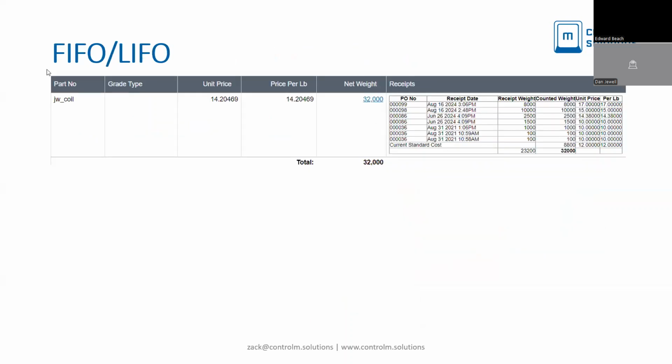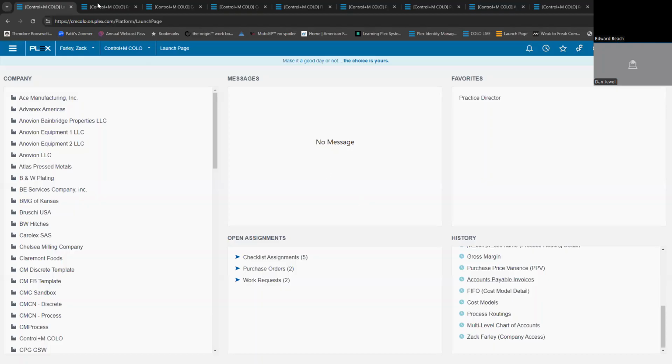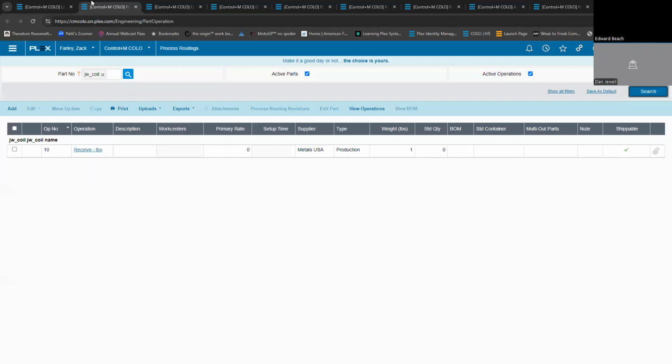So here's what we're after. In the end, this screen, the FIFO LIFO screen, we're going to hop into in our little live session here in a second, is where all the magic is. And let's just limp over to Plex right now. So as I fumble through, boom, perfect. How do I get this thing to work? So I've got an operation, I've got receive pound.